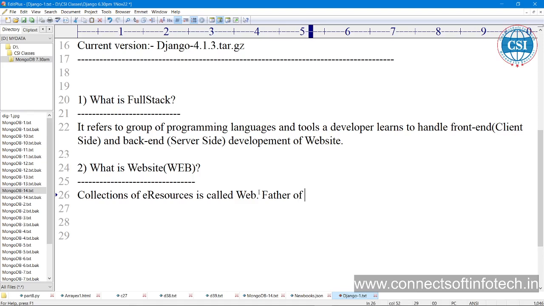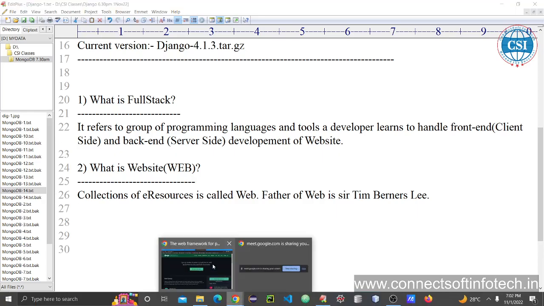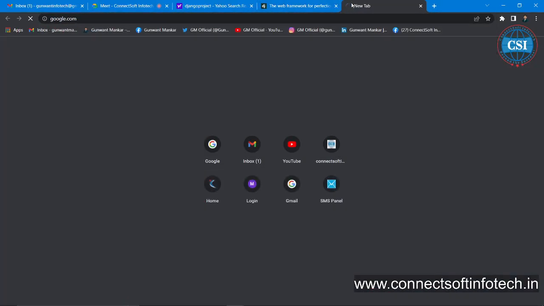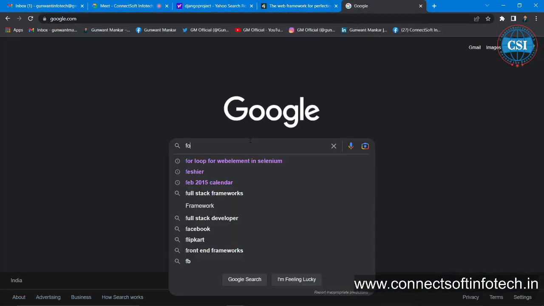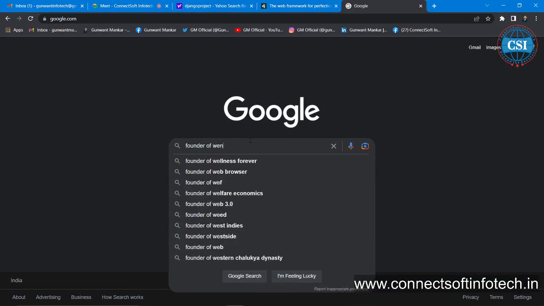The father of web is who? Who is the father of web? It is Sir Tim Berners-Lee. Okay, Tim Berners-Lee. Now, who is managing it? W3C, the World Wide Web Consortium. Okay, so we can see here the founder of web.